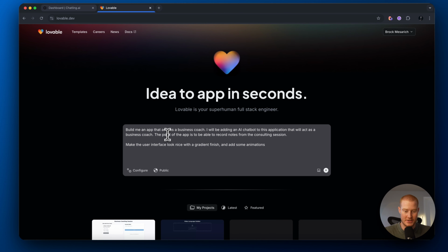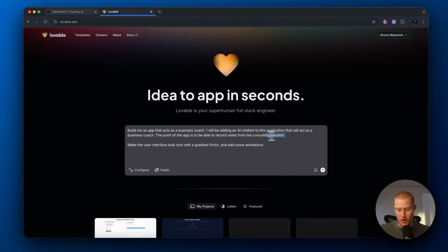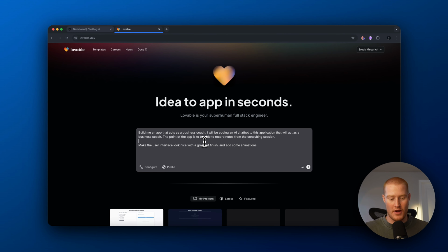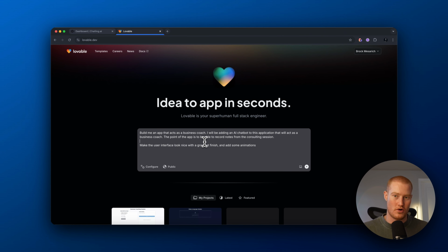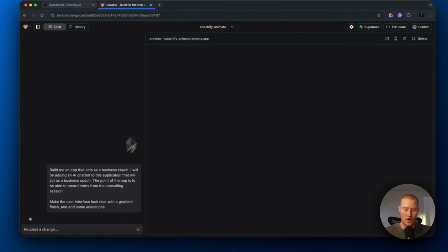I'm basically instructing it to act as a business coach. I'll be adding an AI chatbot to this application that will act as a business coach. The point of this app is to be able to record notes from the consulting session. So think of this as a place to add our AI chatbot, but we want to be able to store any information that we go over on this kind of consulting session with our AI coach. So let's start with this, and it will actually begin coding this for us.